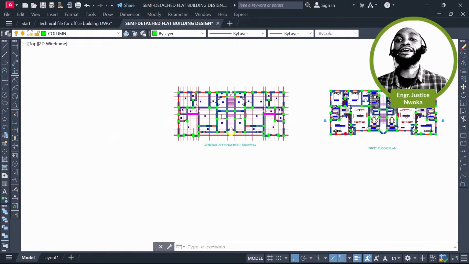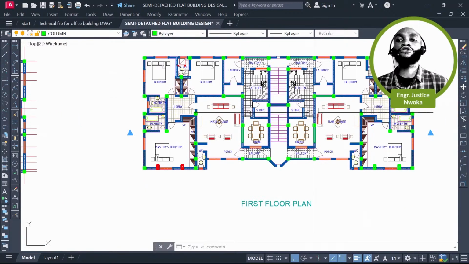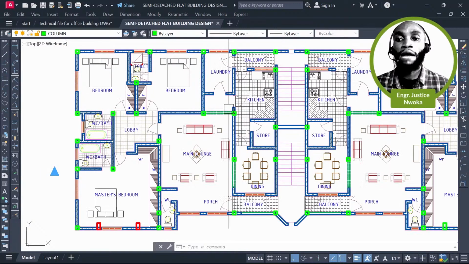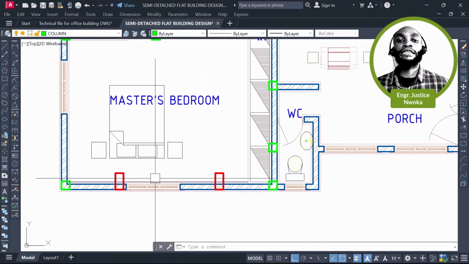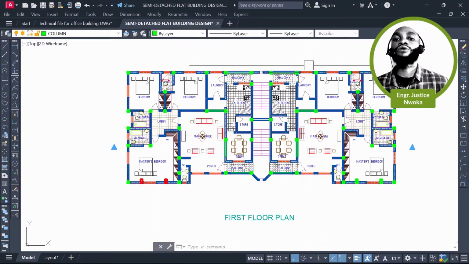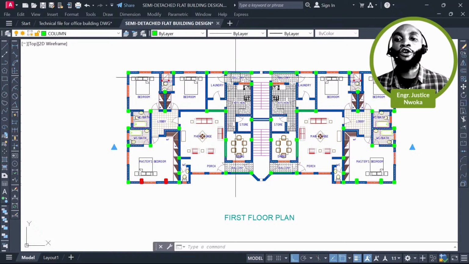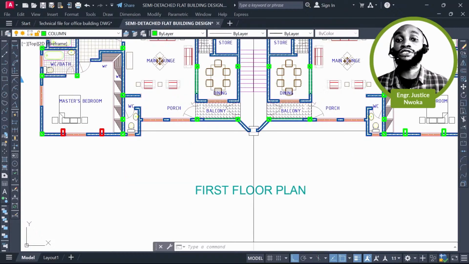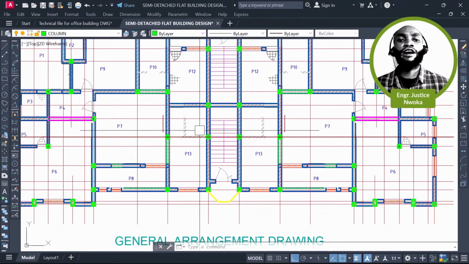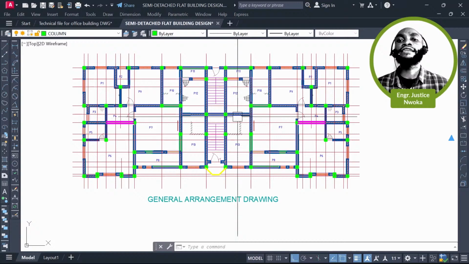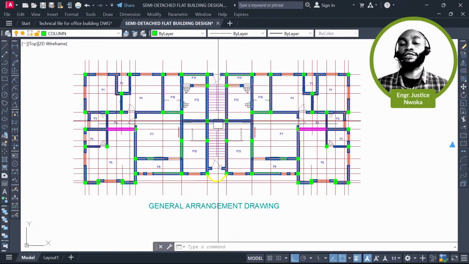Once you're done with your GA, you can see that all our columns are appearing well, except these two here, which we have changed the color and are going to change. Also, we don't have a cantilever on this building. Everything looks okay except this front here. So now let's go and export this plan into Protastructure, which we are going to do for the live training tomorrow.